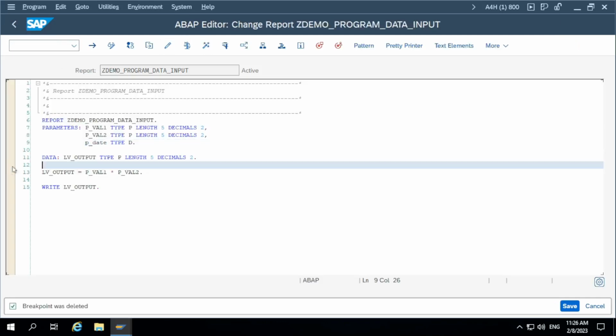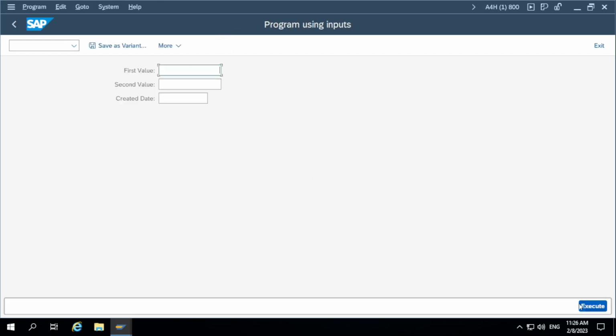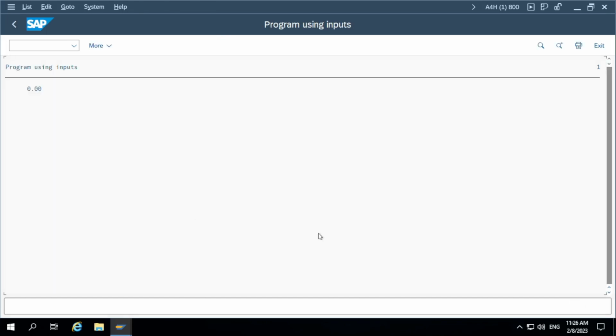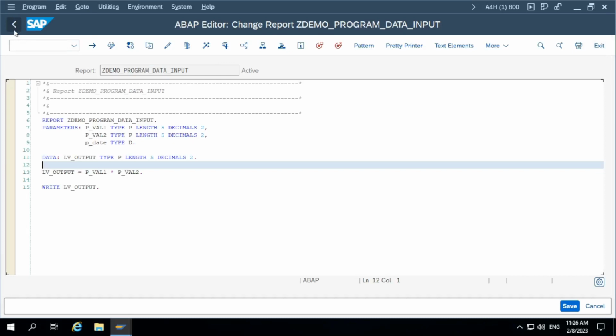Now I'll show you one thing. Now I am executing the program. Did I enter any inputs? No, sir. It is executed, right? Yes. But I should not allow that. Without the user inputs, I should not allow the program to be executed because inputs are mandatory to calculate the value, right? Yes, sir.